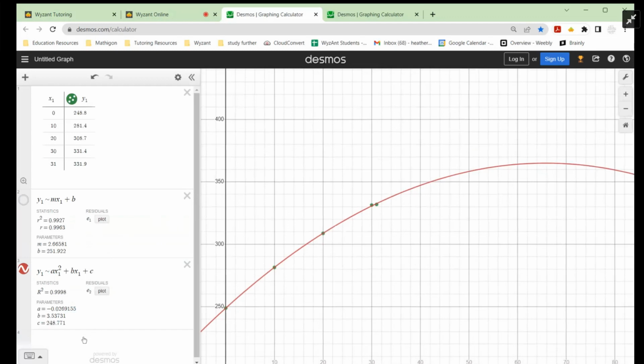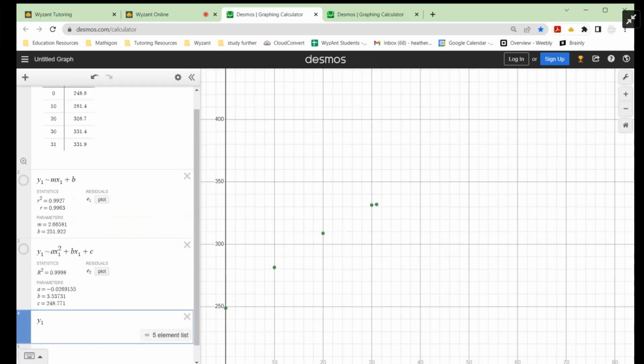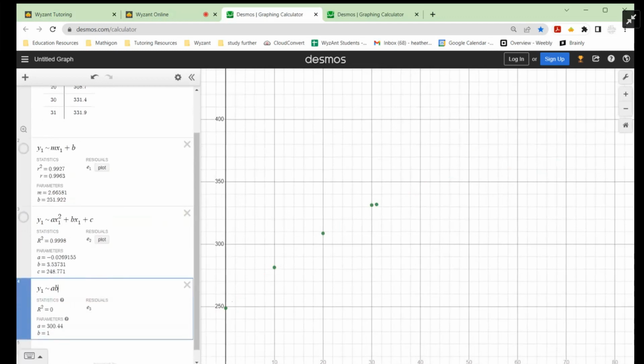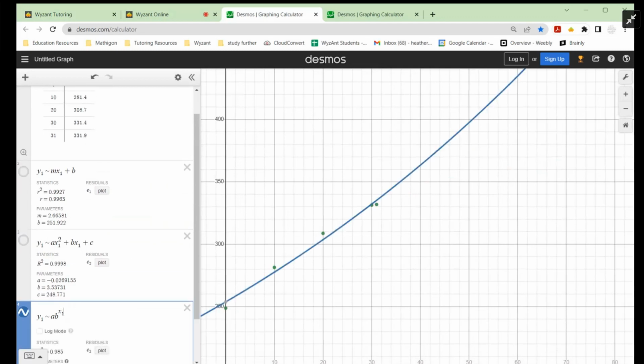That's all we need to say about that. Then we can either turn this off or leave it on. It's up to you. Then we type in number 4, which is going to be y1 again, and then this squiggly. This time we're doing exponential, so it will be A, B, and then shift 6, and put the x there, and put the 1 next to that x. And notice we have a different curve again.